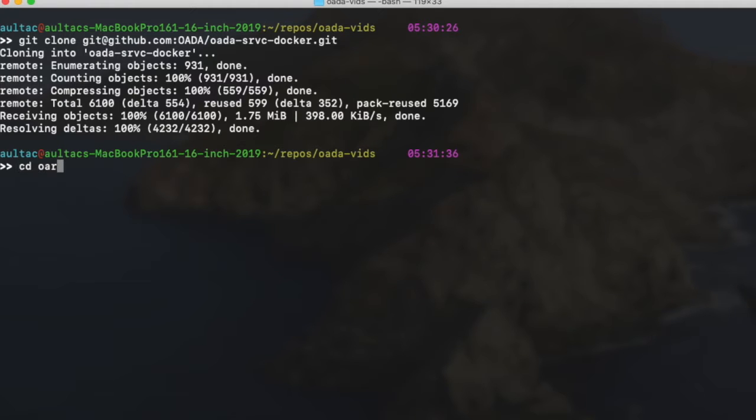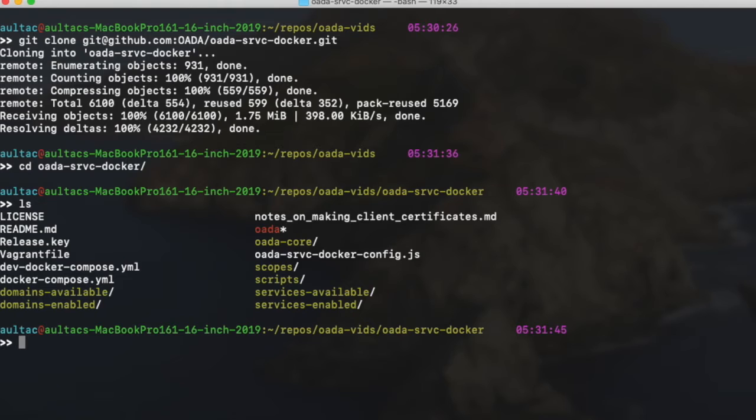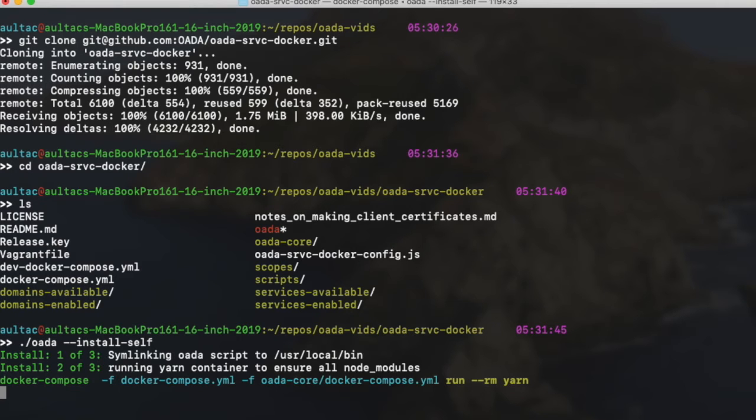Once it's pulled all that in, we go in there, and first thing to do is install the actual OADA script. So if you see, there's an OADA executable here. And so you do OADA install self, and that's going to put it in your path and get all the paths to this script correct, so we can run OADA from anywhere later.